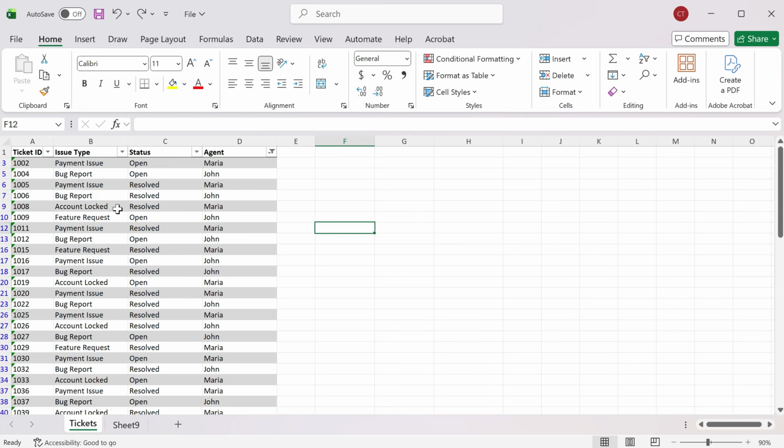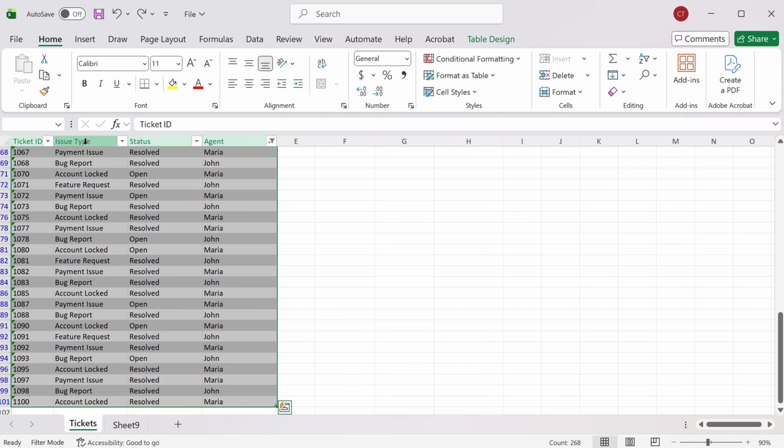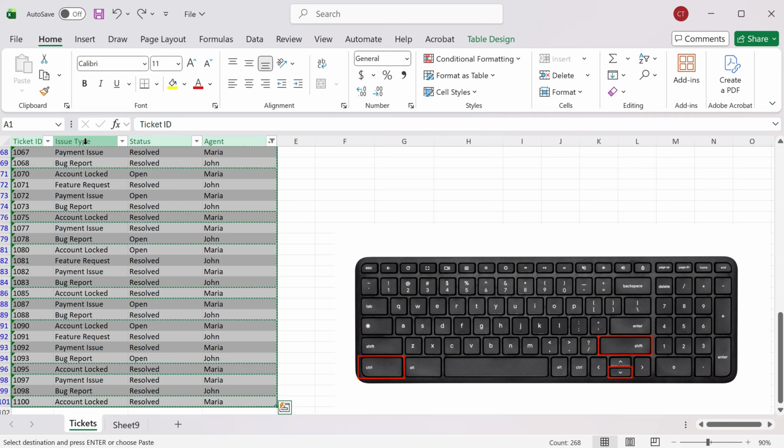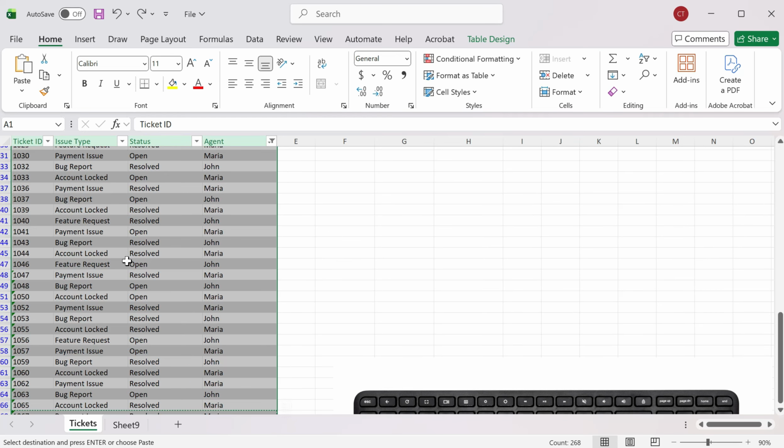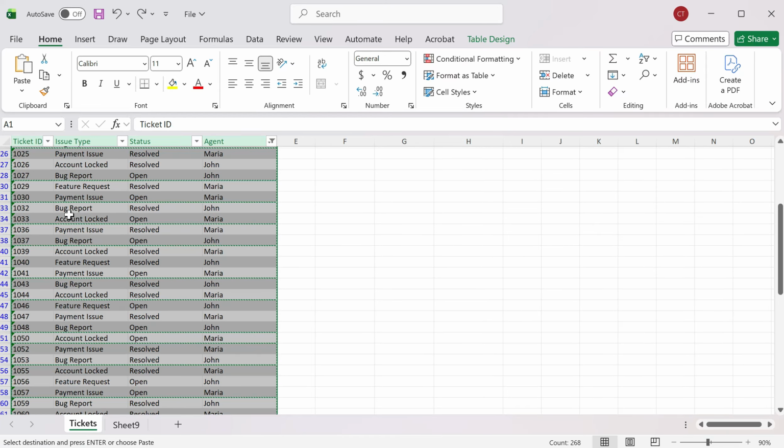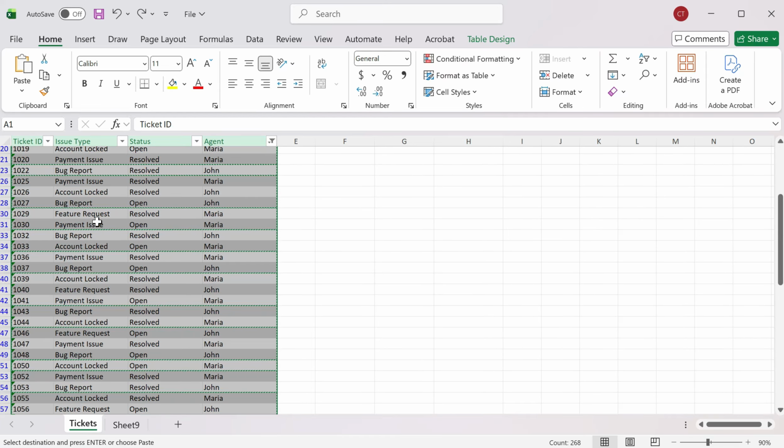So the way to do that is to click on the top of your data and then select it all by pressing Ctrl Shift and the down arrow, and then Ctrl and C. And what this is going to do is it's going to copy to my clipboard the values from my data that have not been filtered out.